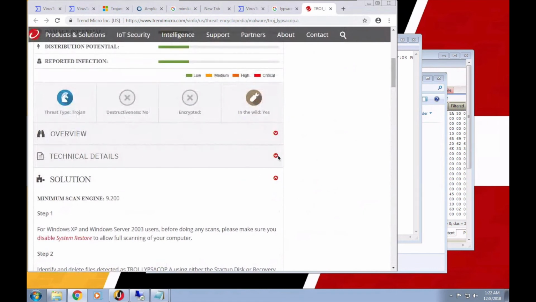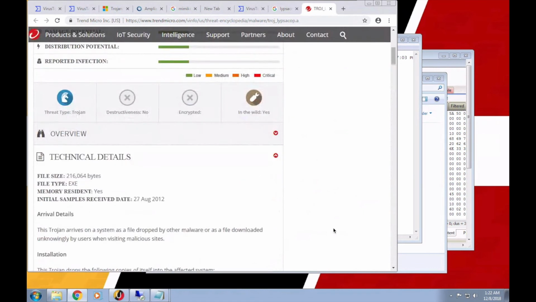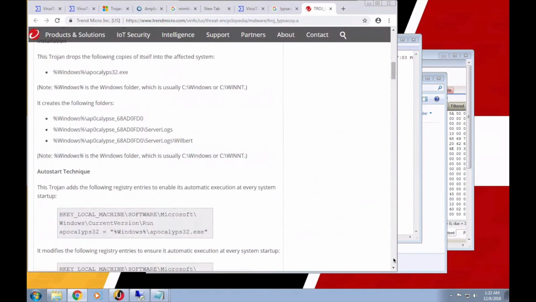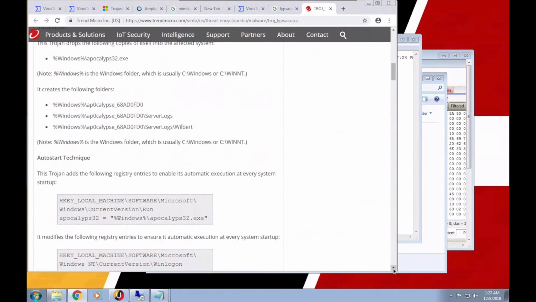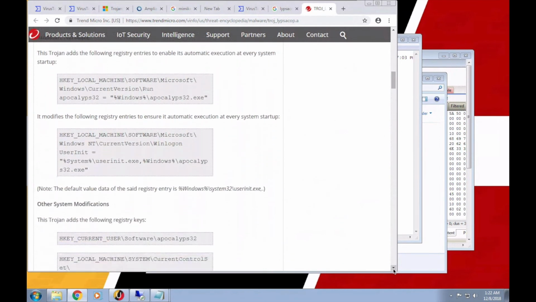All right. Technical details. Okay, it's a Trojan, gets downloaded, creates these server logs, adds the following registry entry to enable its automatic execution at every startup, right? So it adds a Windows run key. So we're going to want to look in the registry and see if this key was added to the registry to get it to run every time. Where would we find that information?